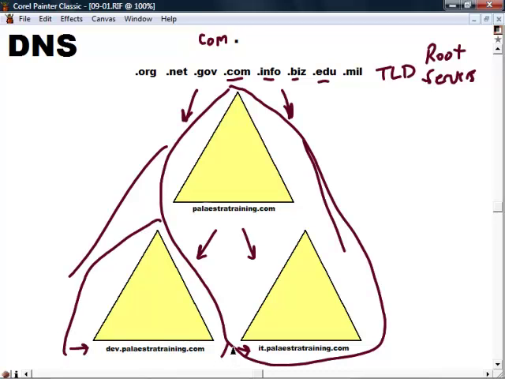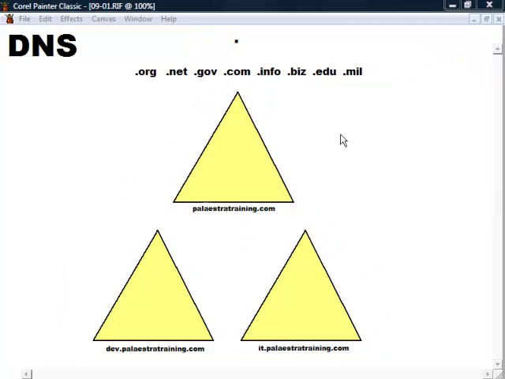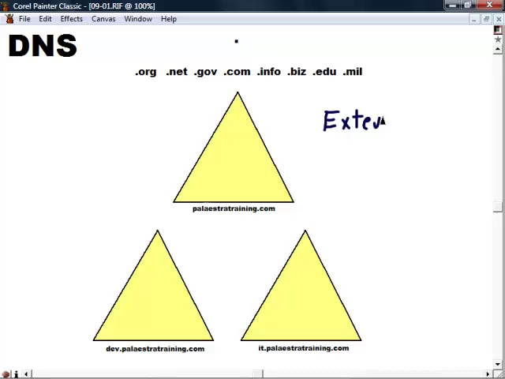Now, one of the first things you have to look at, I'm going to go ahead and clean this screen up real quick, so hold on a second. When we're planning our DNS implementation for our organization, there's a couple of things we need to be aware of. There's an external DNS namespace, and there's an internal DNS namespace. The external namespace is interesting because it can be resolved from anywhere on the internet.